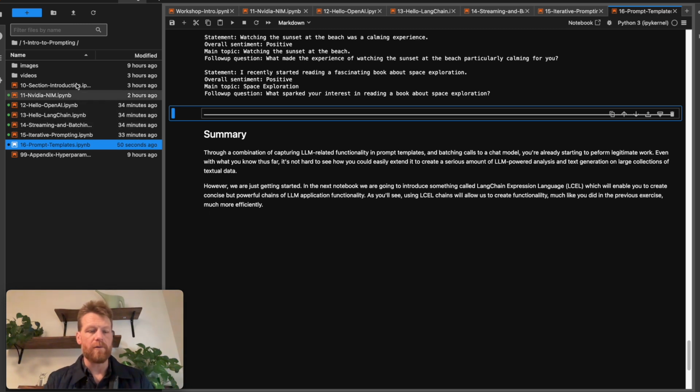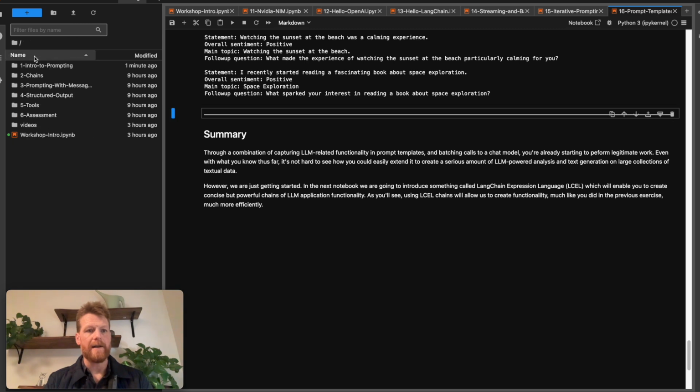Just remember that you can find that over here on the left-hand side file viewer. You'll need to come up here and click back into this root directory. Right? And now you can see here's the section we just finished. And next we're going to click on section 2.